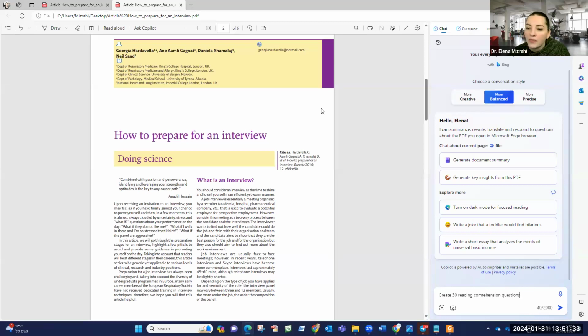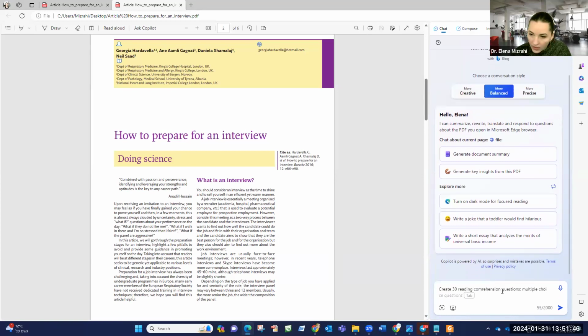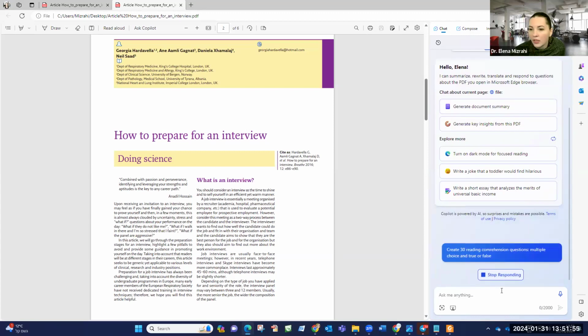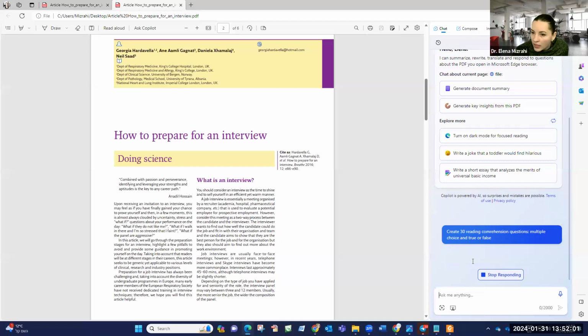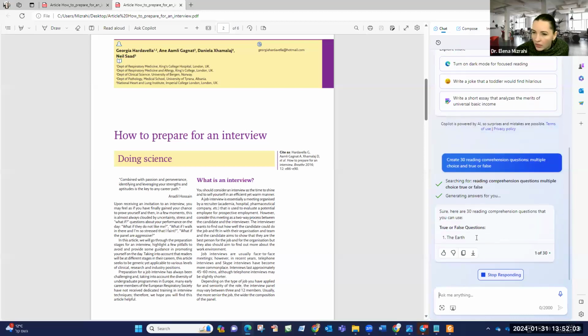And then be specific with the types of questions, right? Multiple choice, true and false, maybe matching, maybe open questions, and so on. Multiple choice, and true and false. Let's be quick. Let's see what Copilot will do.